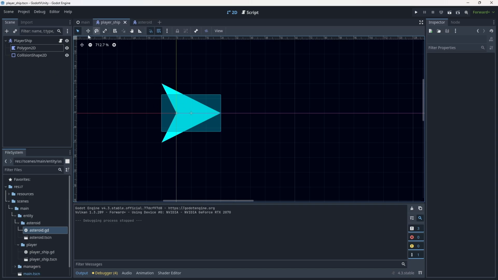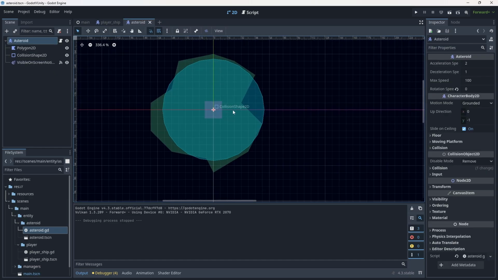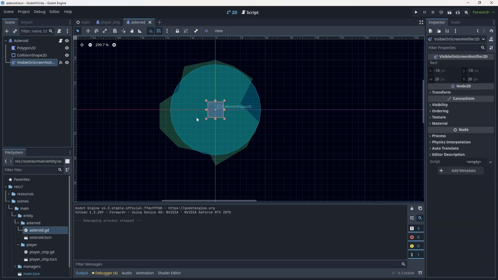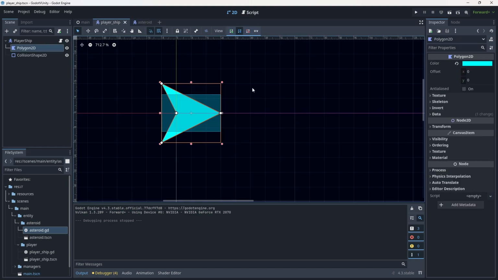But yes, we have that, and then we have the asteroid, which is also the same thing. It is also just a Polygon 2D. I've got some visibility stuff to make sure that they delete themselves when they go off screen, and some basic collision shapes. But the thing I actually really want to look through today is how I go about using composition and inheritance.